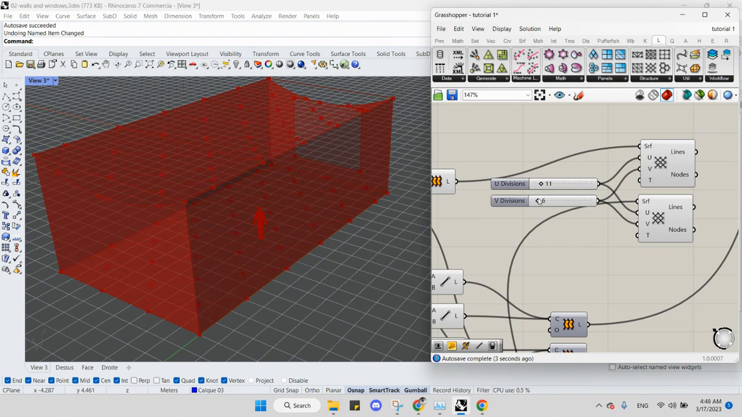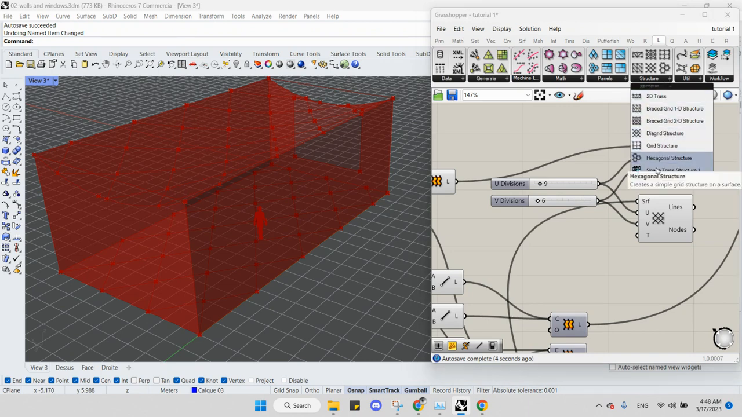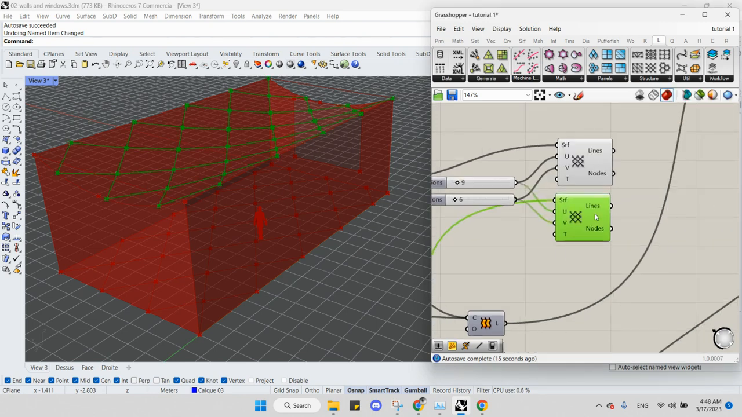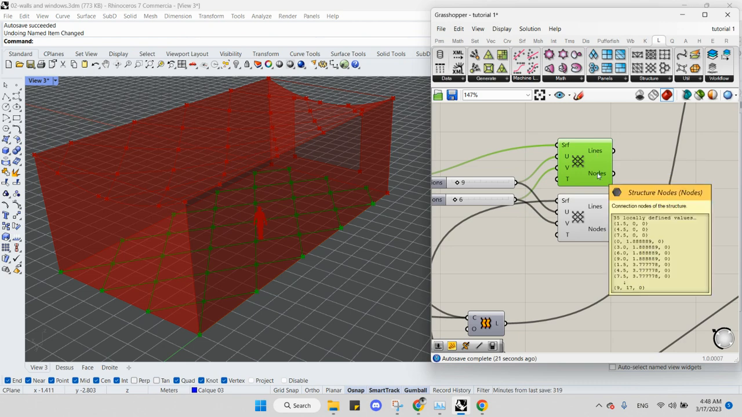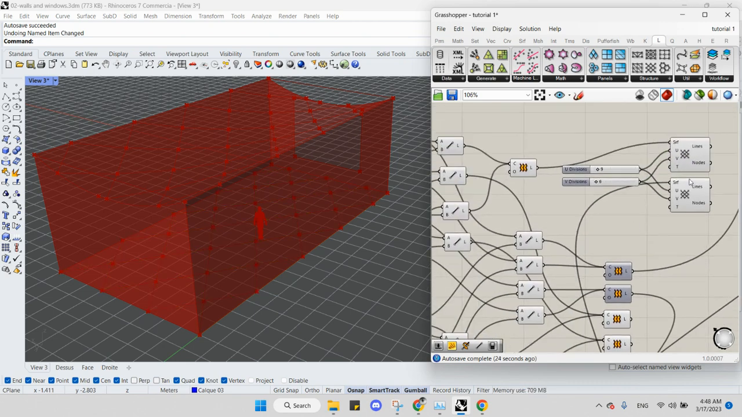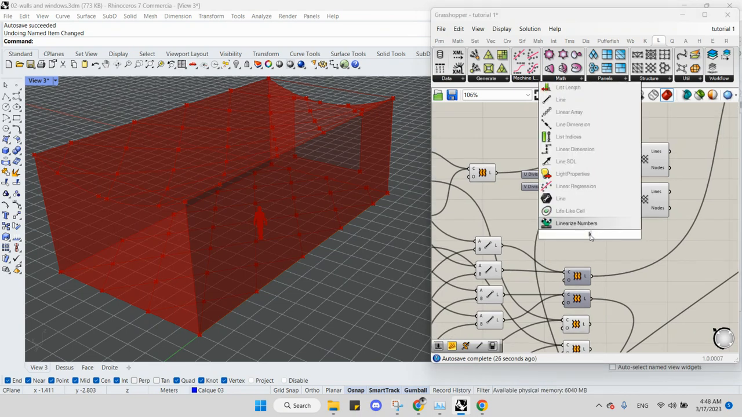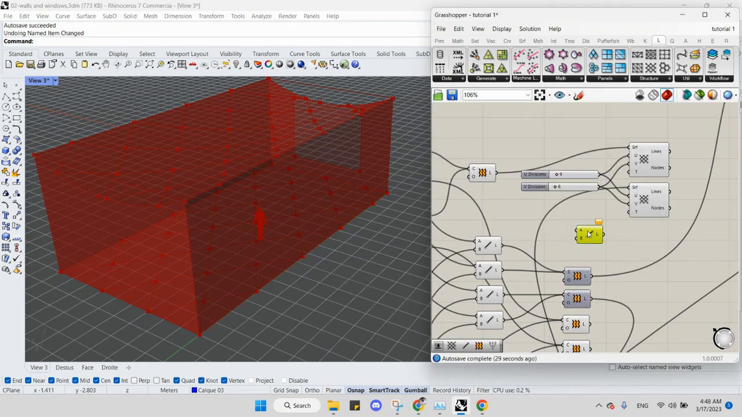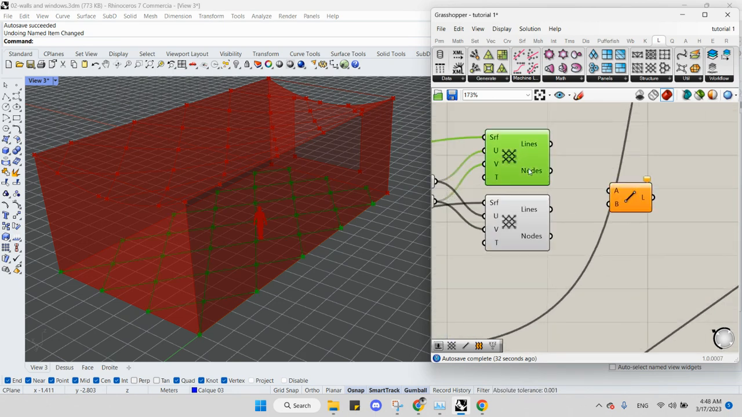And now we can control the density of the columns. Depending on which system you use, the orientation and the spreading of the columns is going to be according to the base system that you used in the beginning. Now, since the component already has both the lines and the nodes on the output, we can use the line between 2 points, and we can connect the nodes from the floor to the nodes from the ceiling.